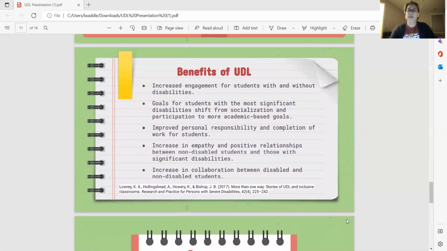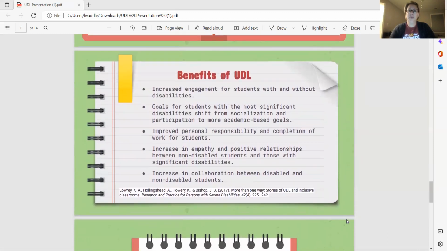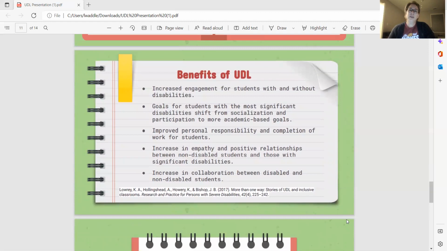So finally, as we wrap up, talking about some of the benefits. What are the benefits of universal design for learning? Why is it such a good framework? Why is it something that has been proven to work? For starters, it increases the engagement of students with and without disabilities, which is exactly what you want. You want your students to be engaged. You want them to be involved.